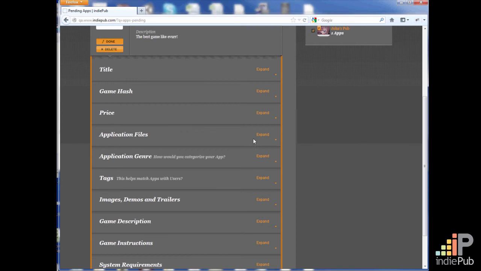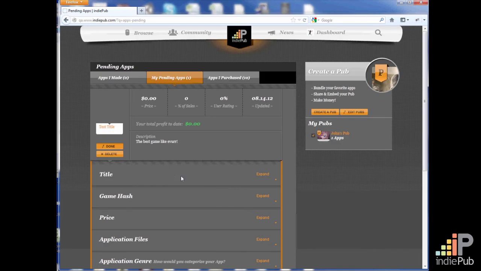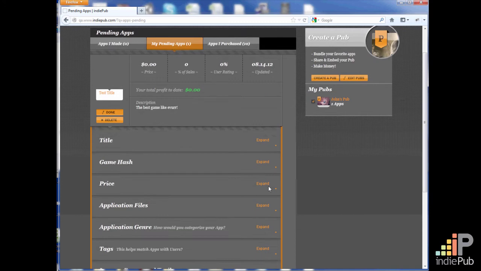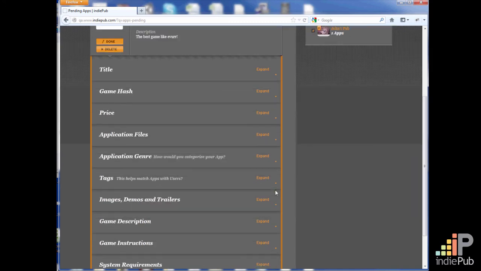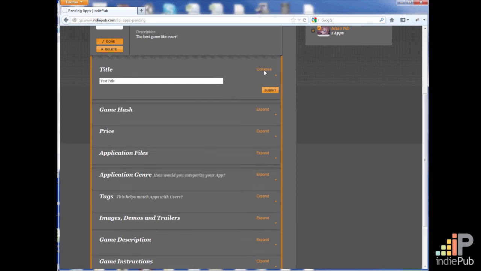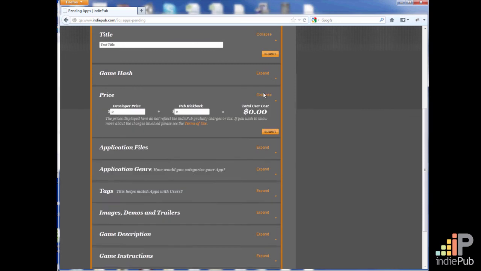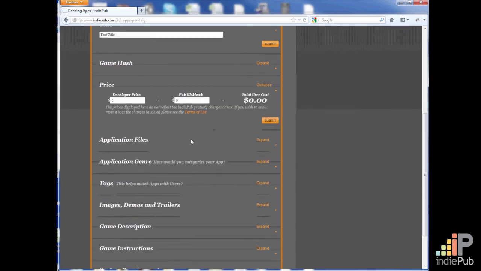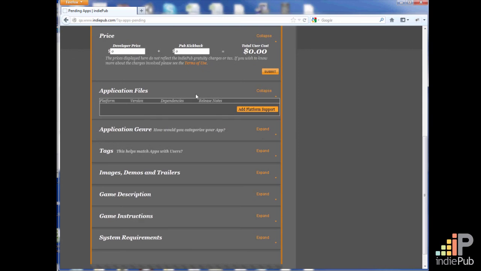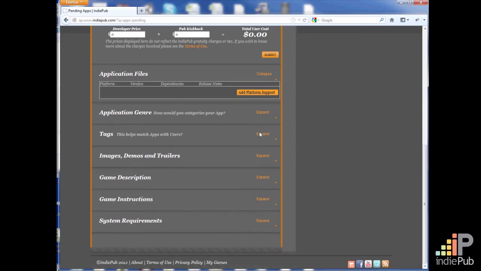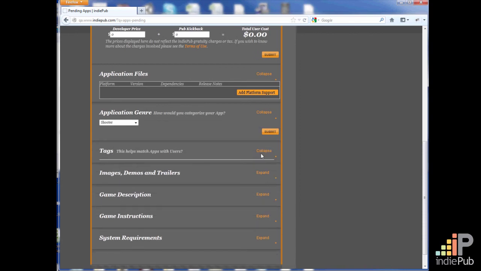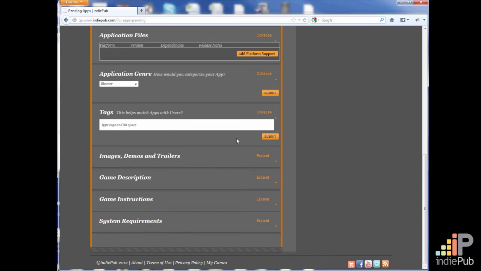This is where you're going to go to give your game all of its assets. You can also make any changes if you made any mistakes earlier. So you can change the title. If you have a game hash, you can put that in. You can change the price. Application files, this is where we're going to be submitting our game. Also in here is the genre, the tags, which will assist users in finding your game by being able to type in tags that describe your game.